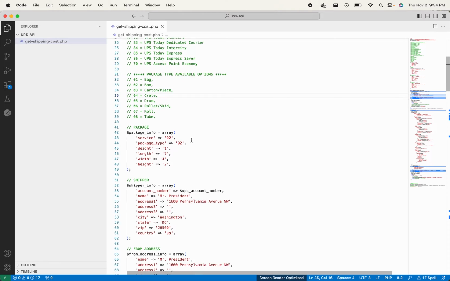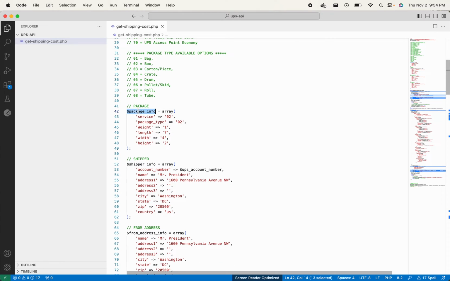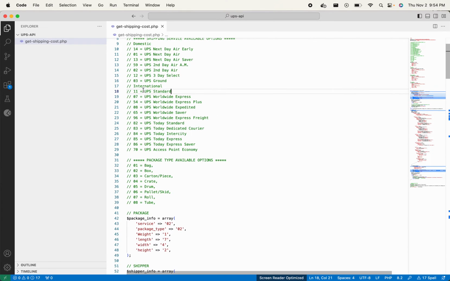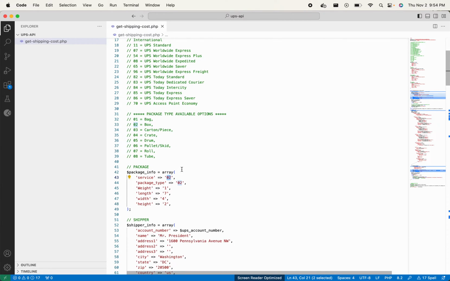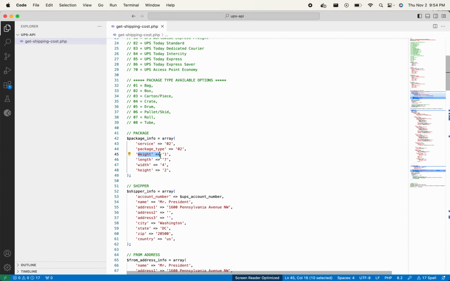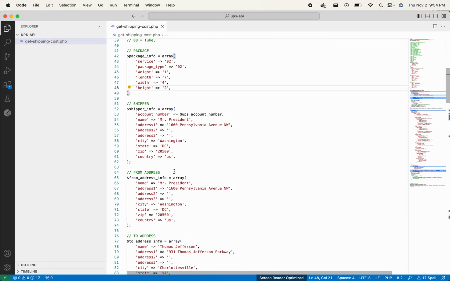Okay, so where do you plug these numbers in? So we've got the package info. You can see the service, which is the shipping speed. We got that number from up here. So we're using 02, which is second day air. The package type, again, we got this information right here. What is the package type? And then all it's asking you for is the weight of the package, length, width, and height.